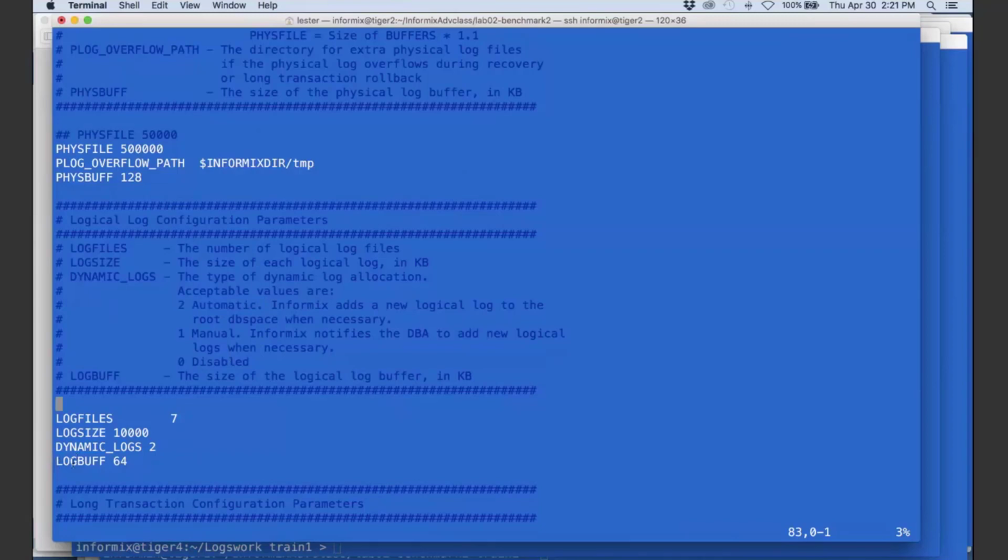The last parameter here is the log buffer. And this is a buffer, again, for the logs. And in buffered logging, that buffer gets full, and then it gets written to disk. In unbuffered logging, that buffer gets written to, but as soon as anybody does a commit, it gets written to disk. So the buffer is only used for uncommitted transactions.